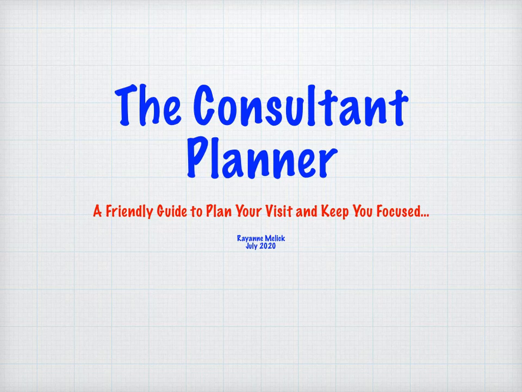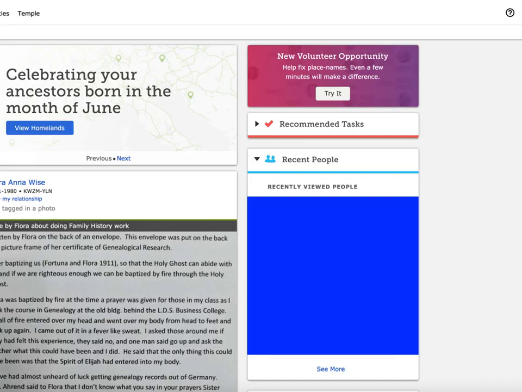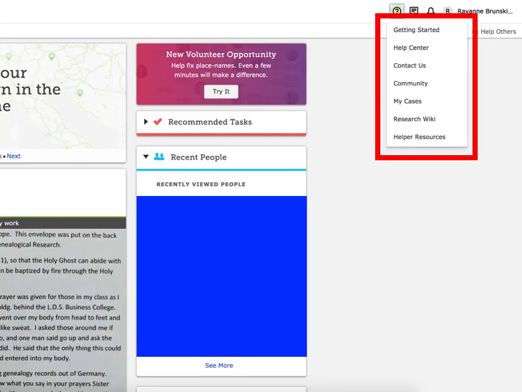Everyone, today I'd like to introduce you to the Consultant Planner available on FamilySearch.org. To find the Consultant Planner, navigate to your FamilySearch homepage and click on the question mark icon in the top right-hand corner. Clicking on the question mark icon will open up this drop-down box. To find the Consultant Planner, click on Helper Resources.